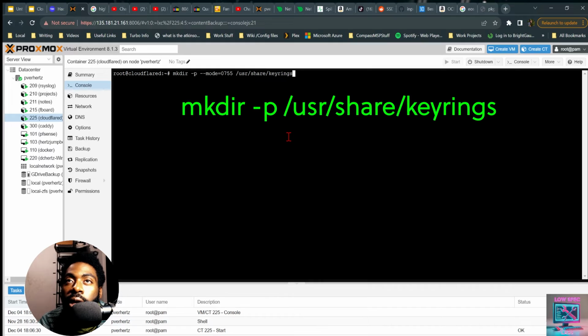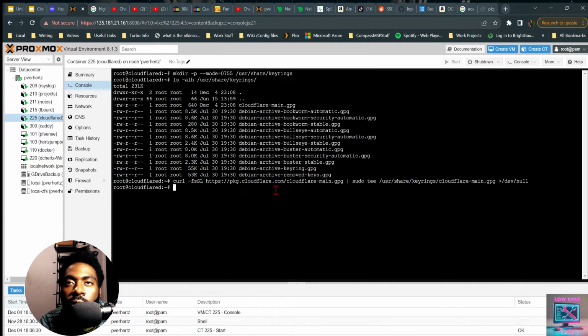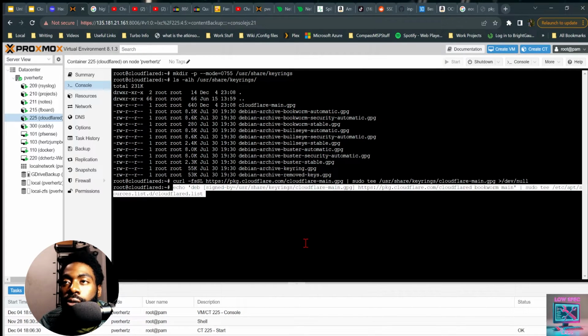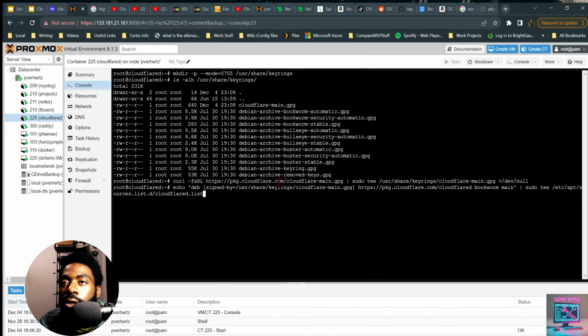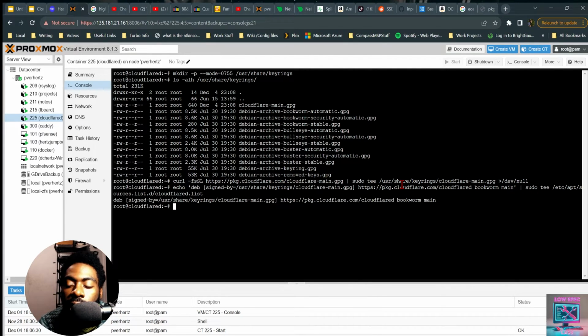We are then going to go ahead and add the package repository for Cloudflare. In our case, we're using Debian. We do echo signed-by keyrings. So this portion right here is pointing to the custom keyring we created earlier. And then it's pointing to the bookworm distro or repository. We then add that.